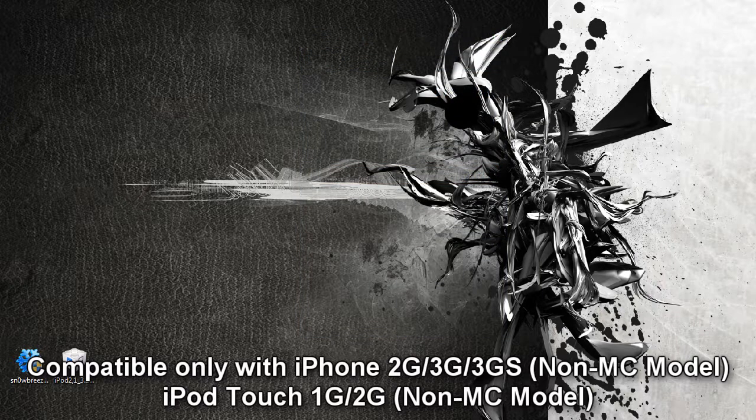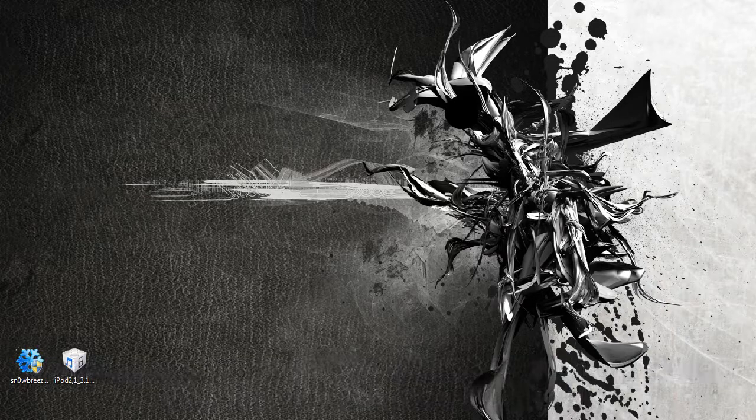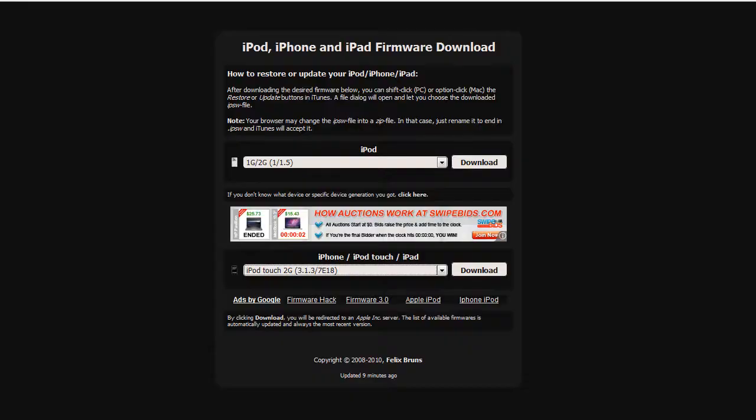Basically, you have to wait for GeoHot's jailbreak release. He announced it a couple weeks ago, I believe, around March 25th or something. Anyways, what you need is a jailbroken iPod. I think it has to be 3.1.2, and if it's not jailbroken, then this tutorial won't work for you. You need Sn0wbreeze, and you need the IPSW file for the corresponding iDevice that you have. In my case, I'm using an iPod Touch second generation, and I'm about to show you where to get Sn0wbreeze.